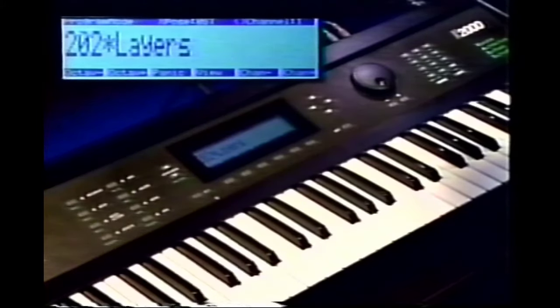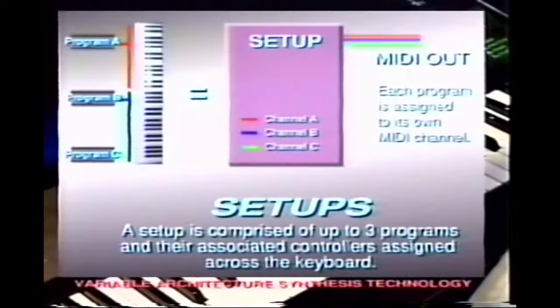Setup mode is perhaps the most powerful mode found on the K2000 because of the thousands of combinations and possibilities. Before we move on to look at setup mode, let's define what a setup is. A setup is a MIDI transmission configuration which allows the local keyboard to play three MIDI channels at the same time. These three MIDI zones can play a different program, and zones can overlap.